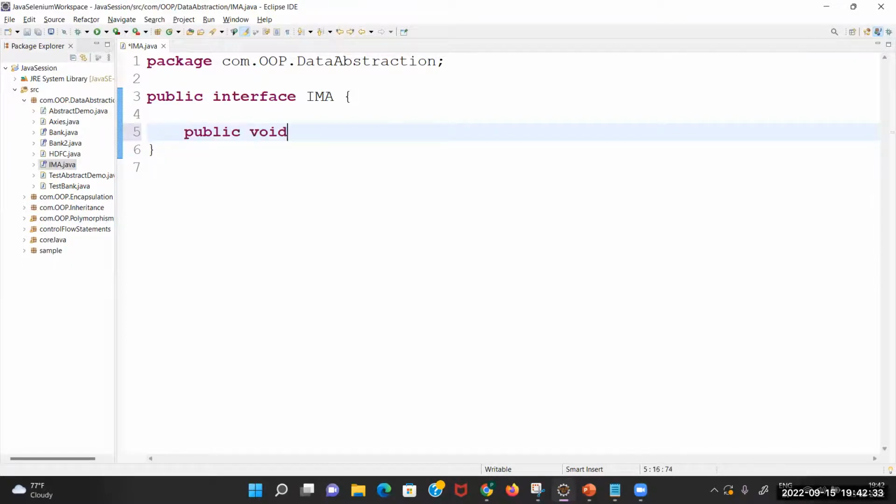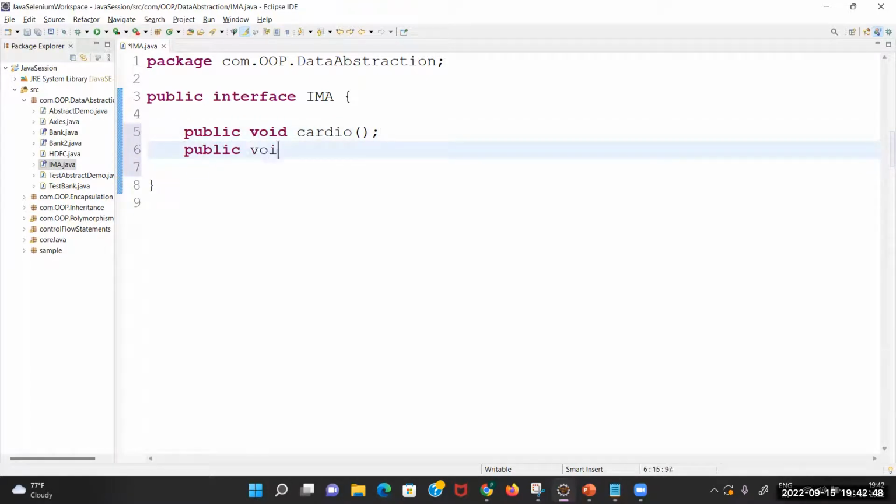For example, some services which are common. Every hospital should have some kind of cardio service. Let me take some cardio service, so I'm just going to write here cardio. And obviously it's an interface, so we can't create a body, right? We can just write an abstract method. Let me design one more. Suppose every hospital should have some kind of physio service. So let me design some physio service also.